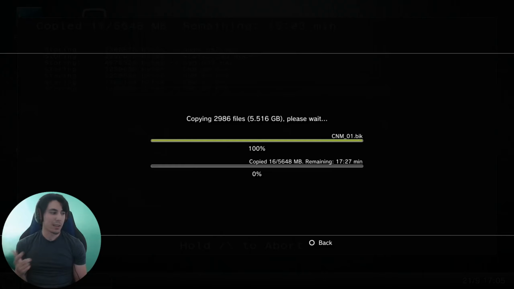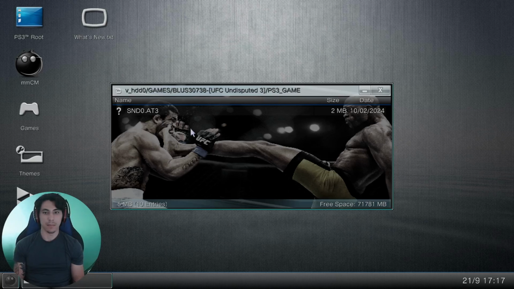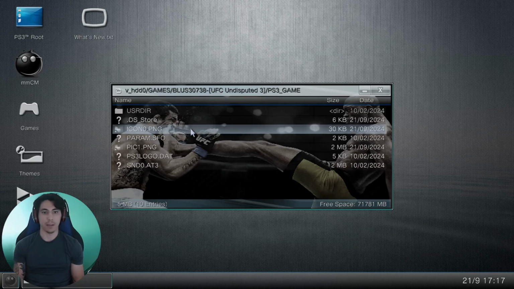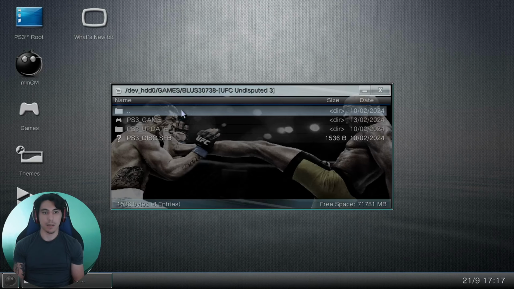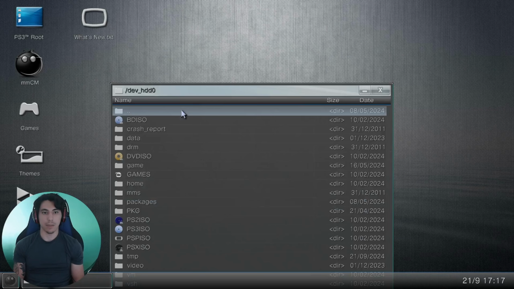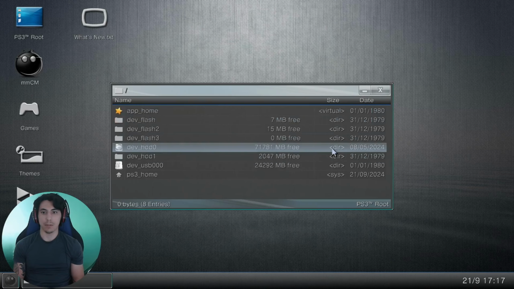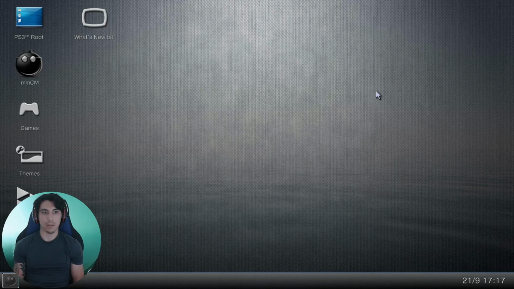This is a pretty lengthy process because it's got a lot of different components to download. So really, you just want to sit back, let it do its thing. Eventually, everything will go through. Okay, so after that lengthy process, it's all finally copied. You go back here, go all the way back to the PS3 root, and can exit out.